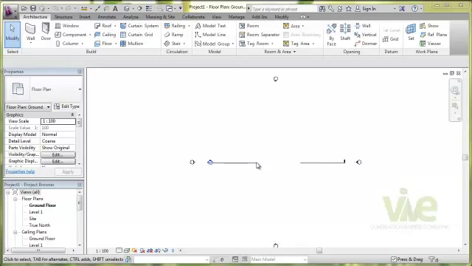Okay, let's go into modeling our topo surface. The first thing we have to do when we're modeling is go into the Massing and Site tab in our ribbon.